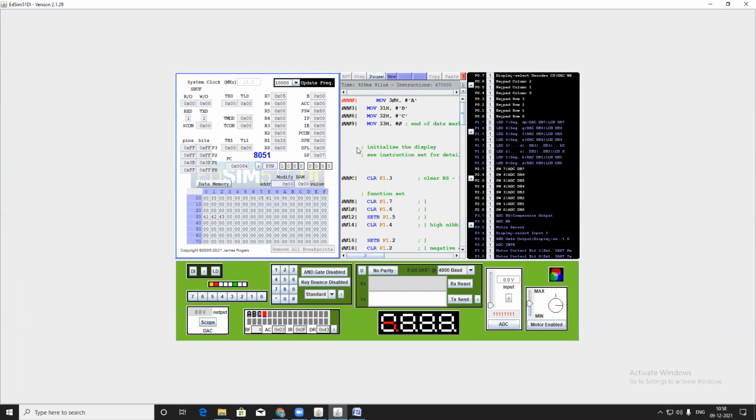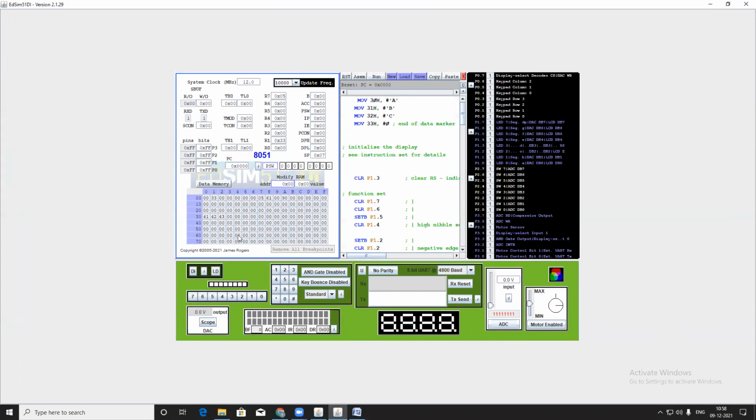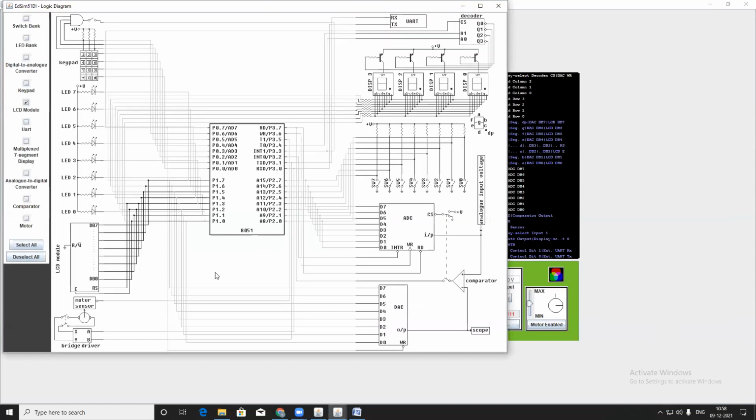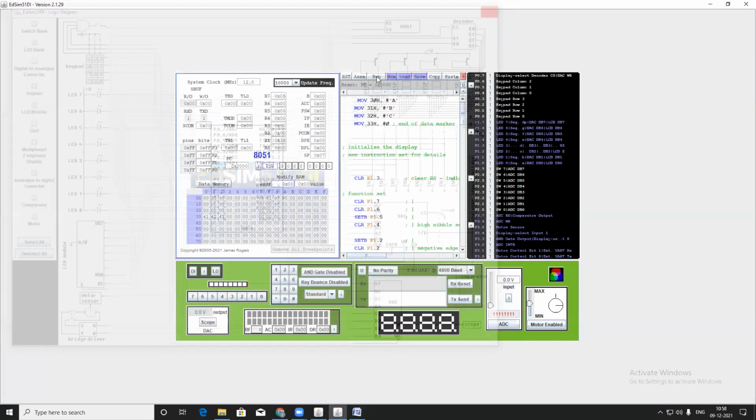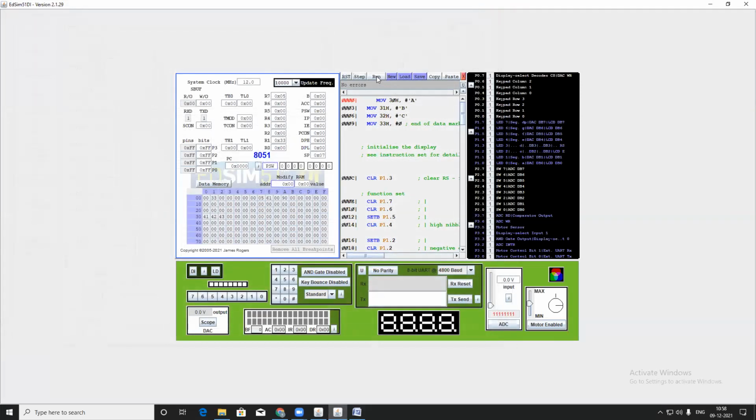Suppose I pause and reset. If I go to the connections and remove this connection, then assemble the program and run the program, you will get the value of reset. Directly you have to connect to A, B, C.